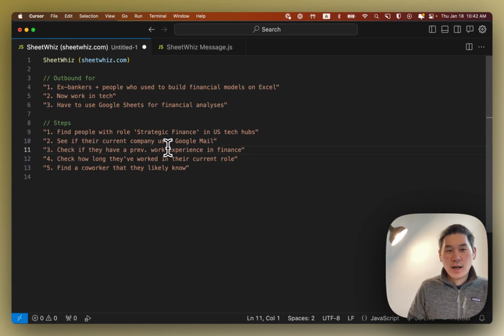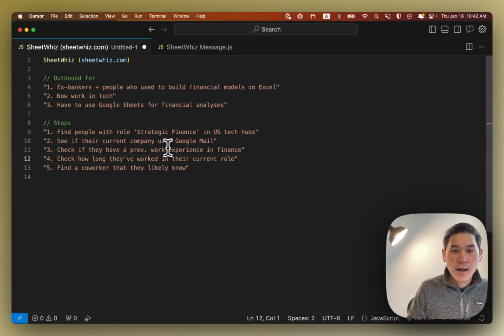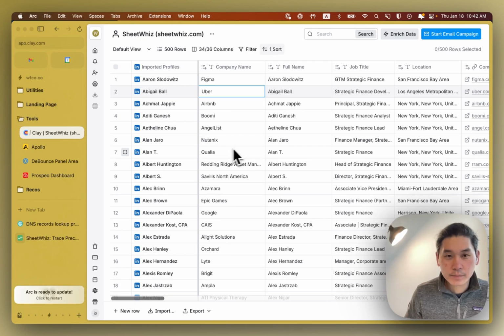Then I also checked if they have any previous work experience in finance, so I can name drop their previous company, and then check how long they've worked in their current role. And I also tried to find a coworker that they likely know, just to add another layer of personalization.